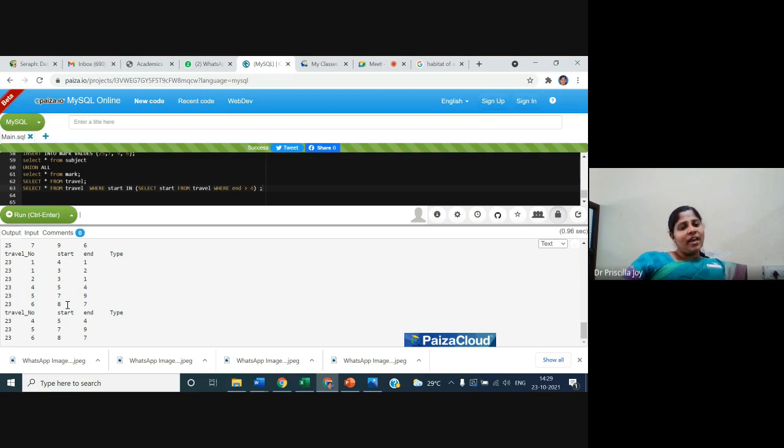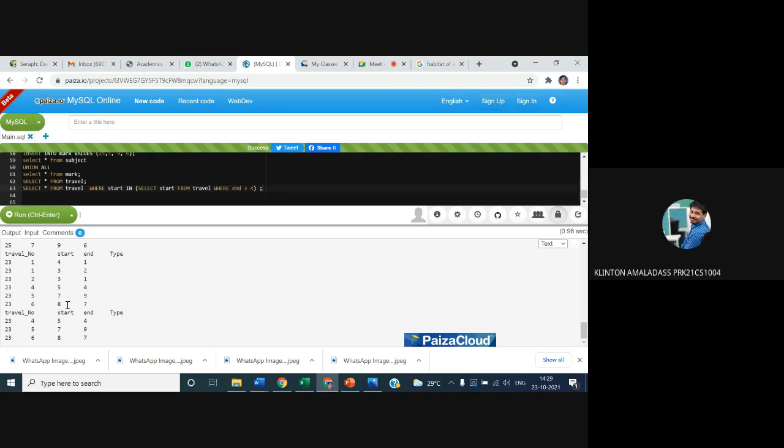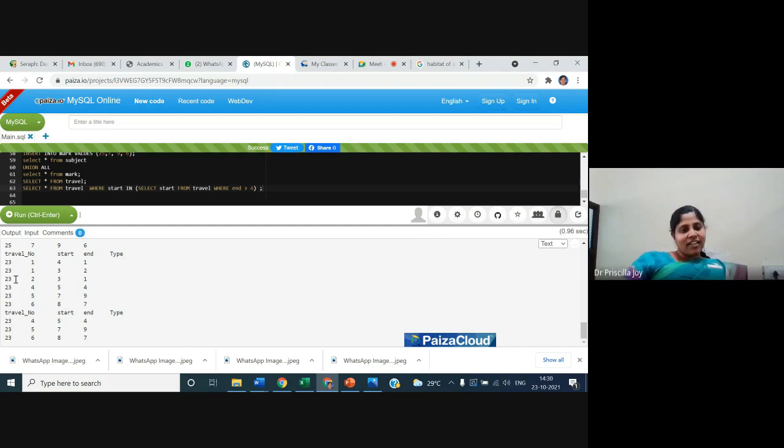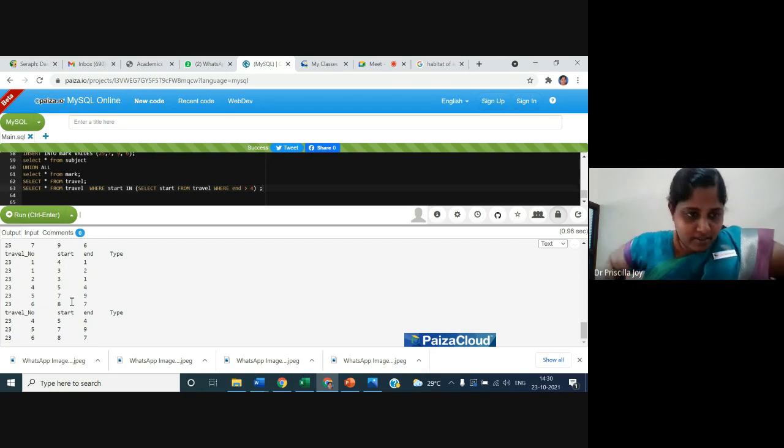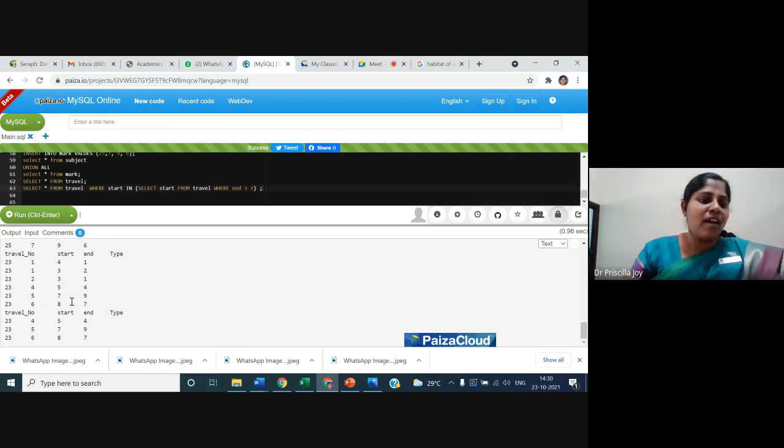Now we can display all the cases, right? But ma'am, you have displayed that end should be greater than 4, which means the end column. Okay, I'm sorry. This is not linear, it is arranged in a certain way. So travel number is here, next is start, then end. So end greater than 4 means 5, 7, 8 will be displayed. Are you getting me? So all the rows will be displayed depending on 5, 7, and 8. Are you clear?